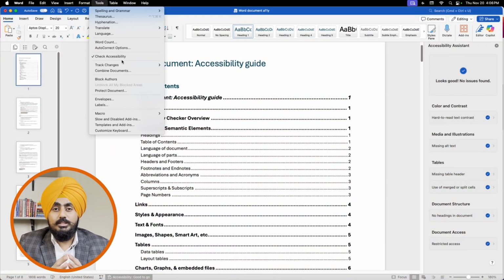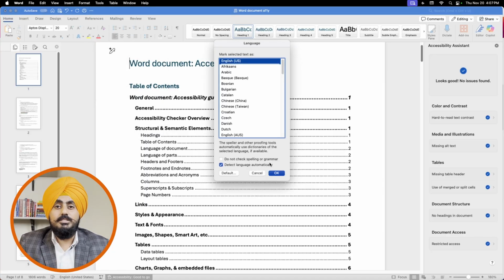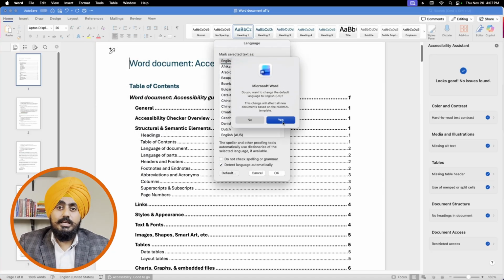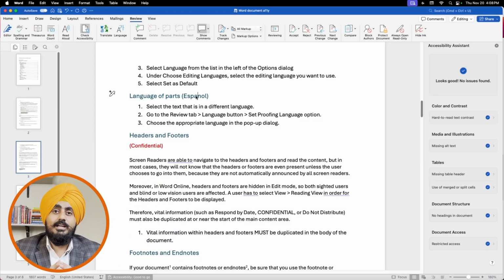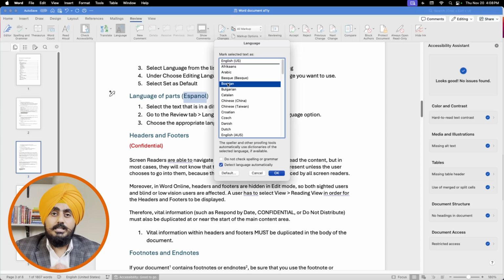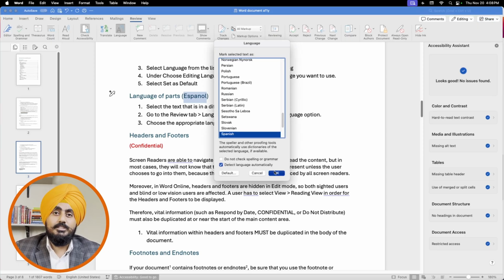Go to Tools, then go to Language. In the pop-up dialog, select the language and click OK. You can also check the options for default if it's applicable. And if your Word document has text in different languages for different parts of the page, simply select that text, go to the Review tab, and under Languages, set it to Spanish. Choose the correct language that is an accurate representation of what is present in the Word document.